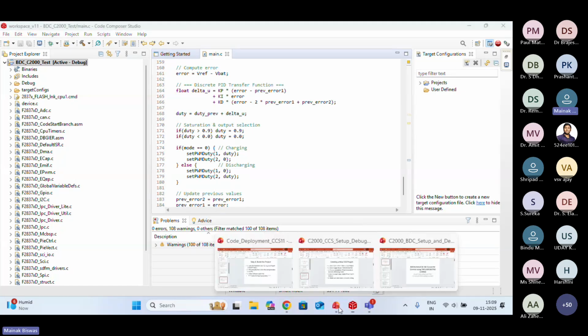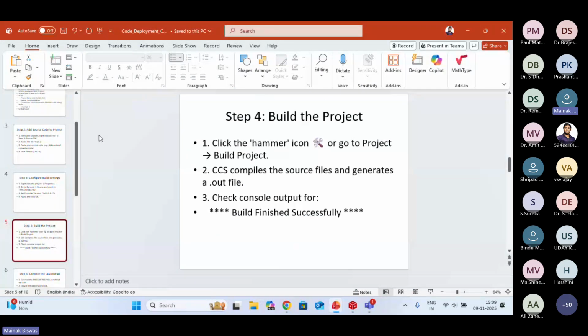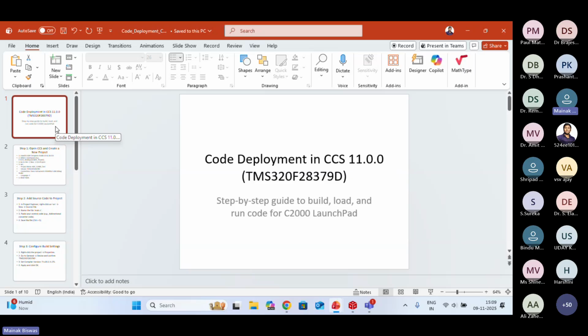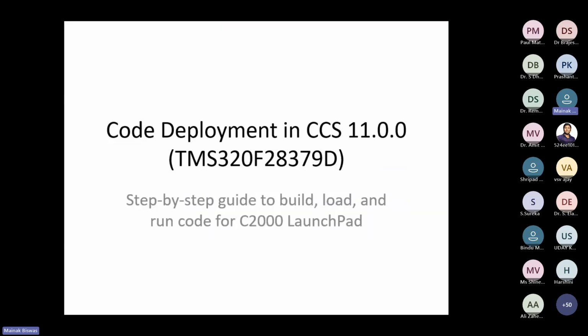Okay, so here I have built some dedicated PPTs for the code deployment, how to deploy the code. I will just share the PPT.